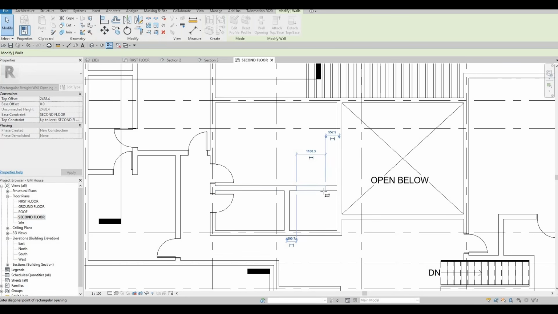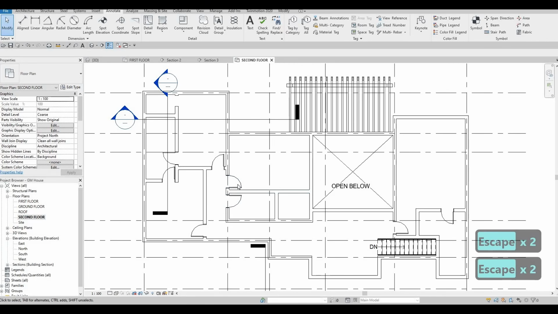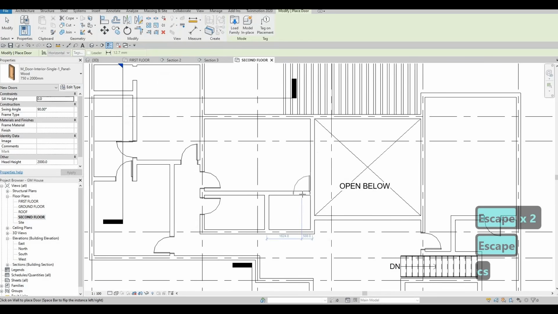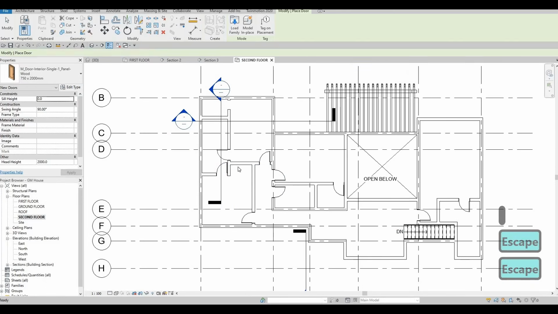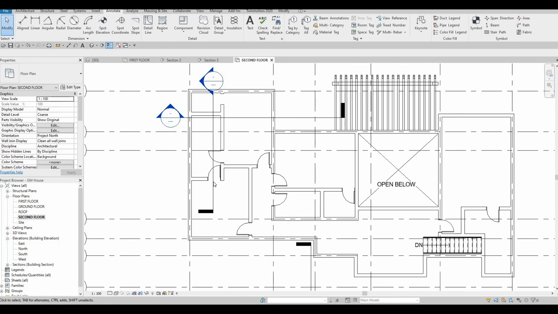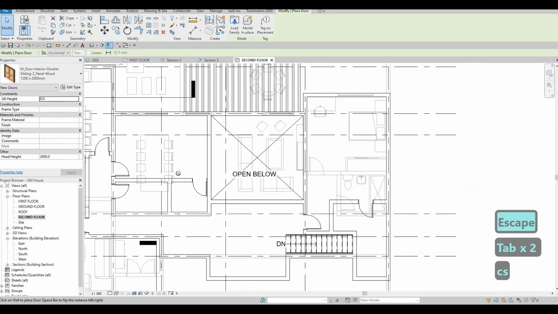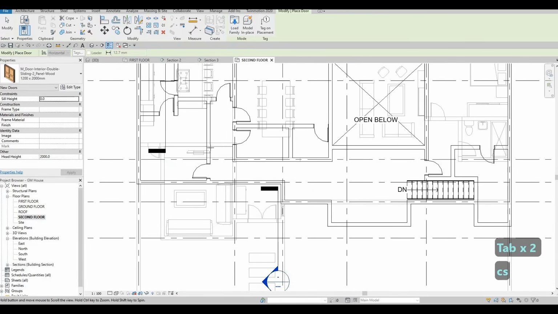But this one is too big, so we might just add a door instead. A closet door. And then here we could just add in. So let's turn off or on the underlay, first floor, and we could add this one over here.